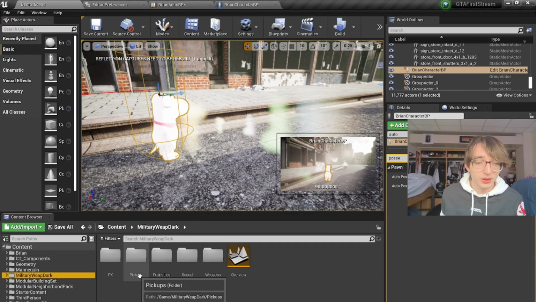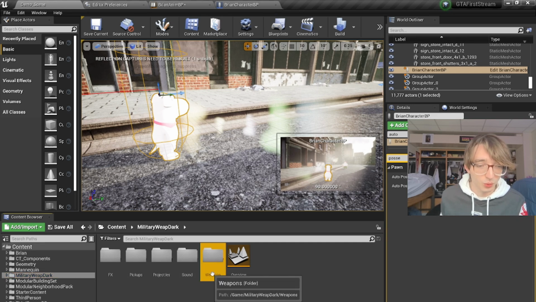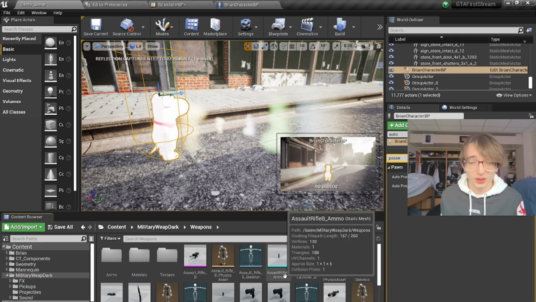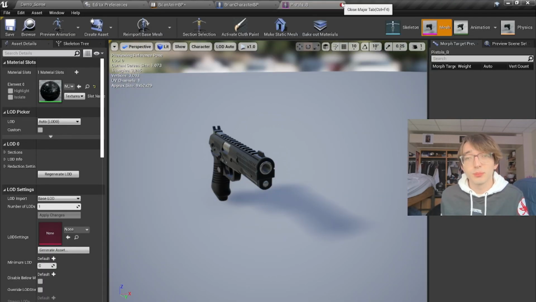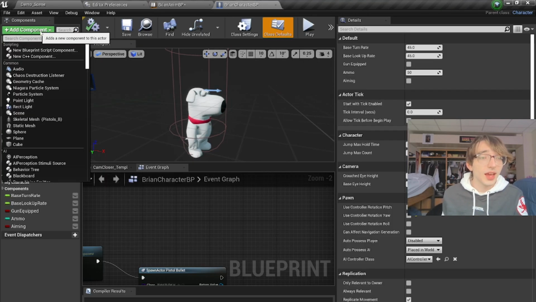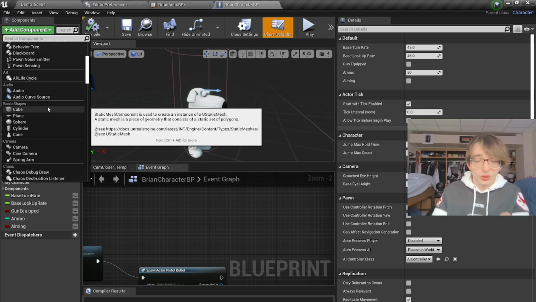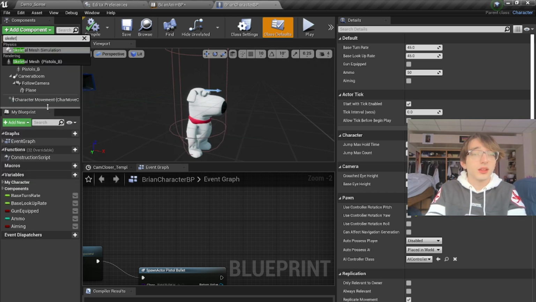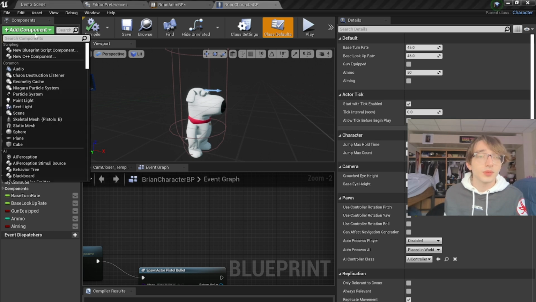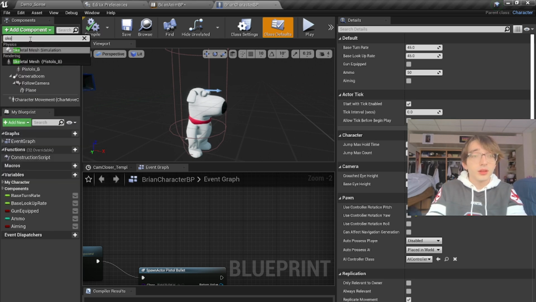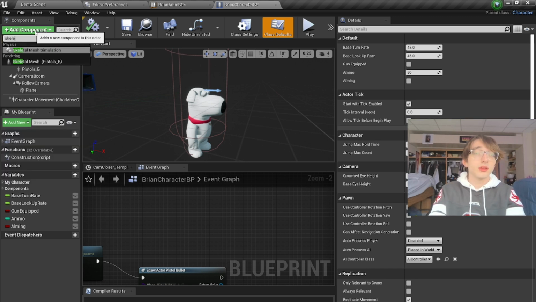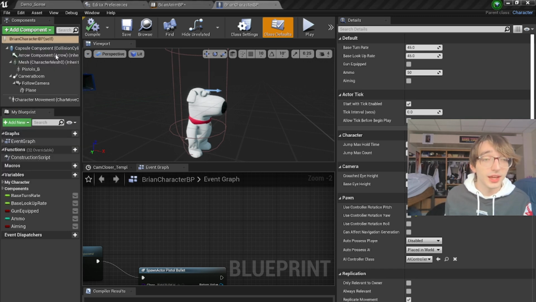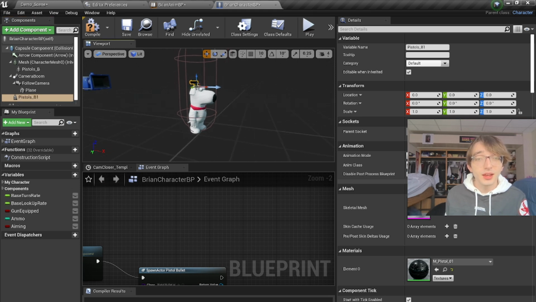Once you have all your objects, I downloaded these weapons as well. I could put all this in the description. So we got the pistol right here. I just put this straight in. I did add component, skeletal mesh, and then it auto selects the pistol because I already had it.